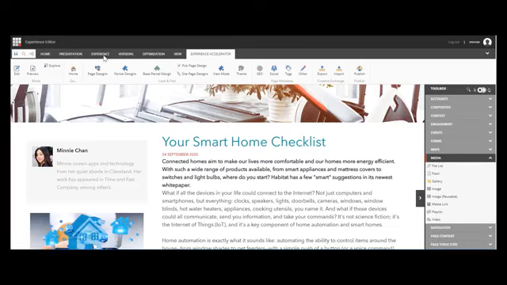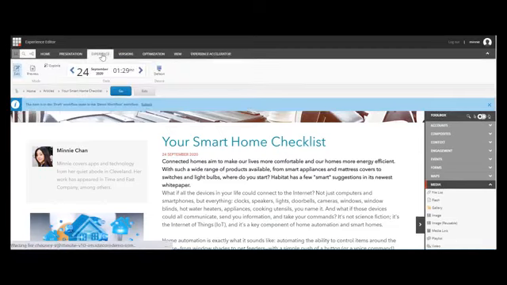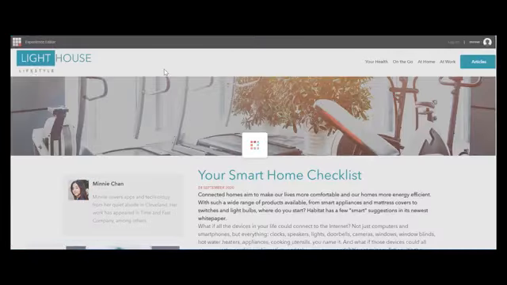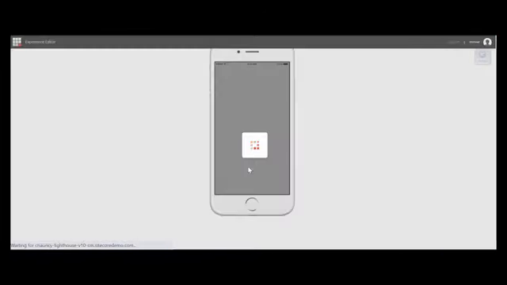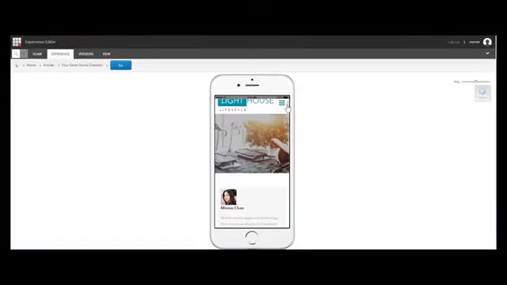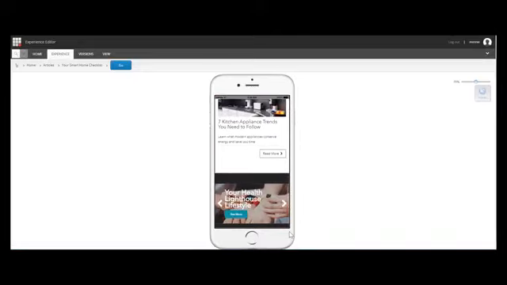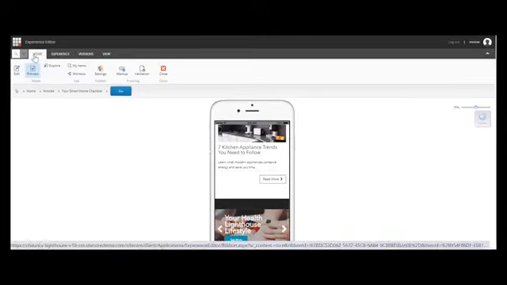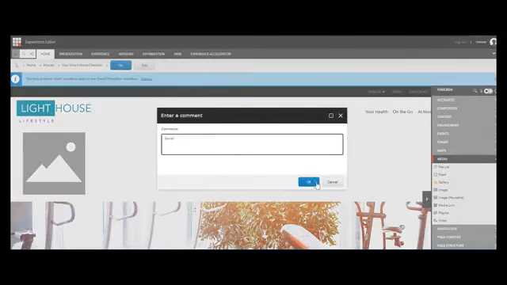Minnie would like to preview her work on mobile devices. Click Experience tab, Preview, and navigate to iPhone. Minnie sees that Sitecore automatically optimizes content and layout for mobile devices. Now Minnie is really happy and ready to submit her work for approval before publishing.